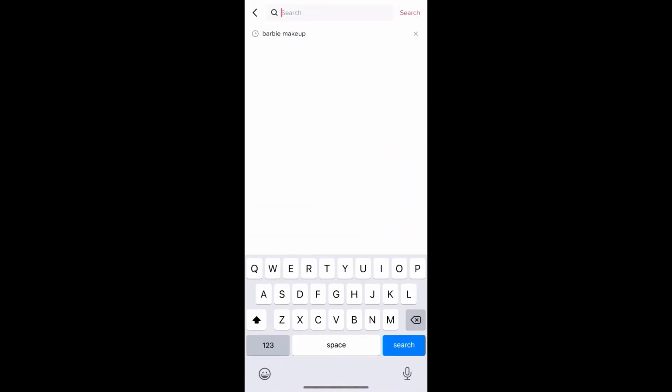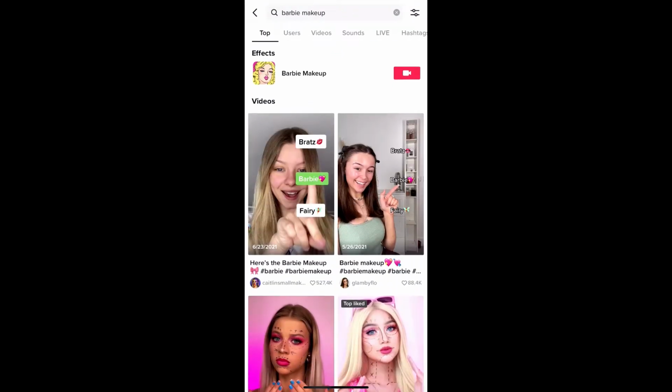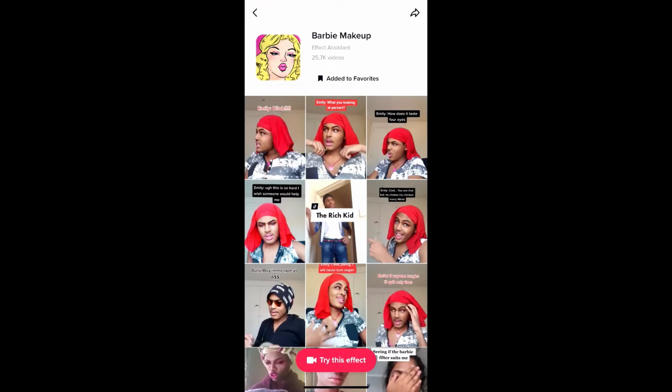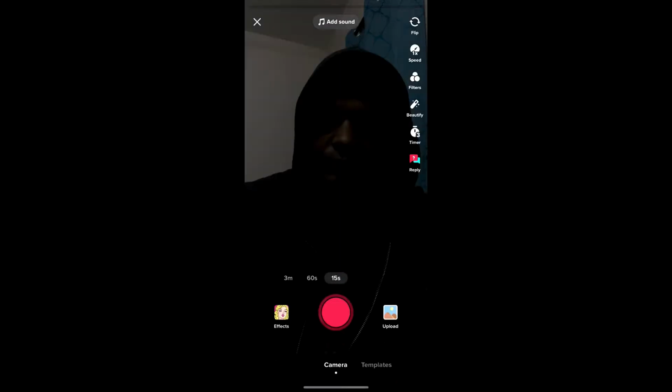Okay, and suppose you are not getting the effect like this from the effect gallery, then what you can do, go to discover and search for Barbie makeup. Okay, on the top row you will see the effect icon. Just tap there and you will be directed to the effect page. Now from here you can add it to your favorites, and at the bottom of the screen you will see try this effect. Tap there to use the filter.